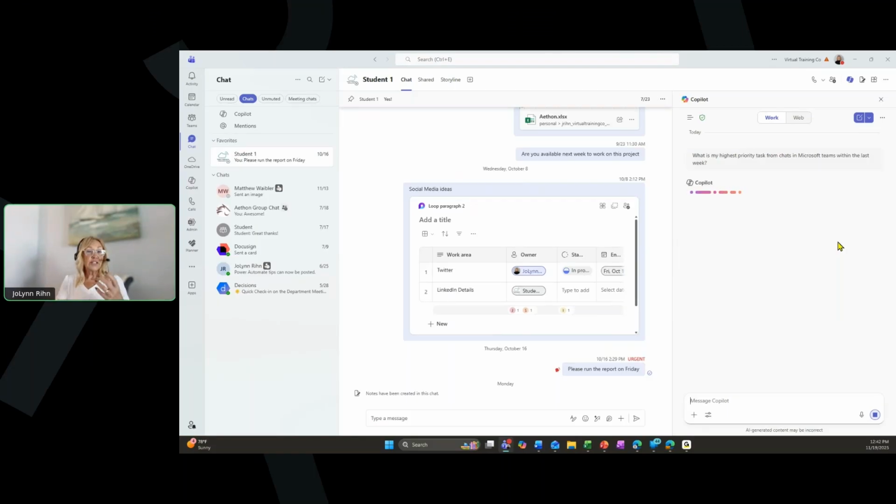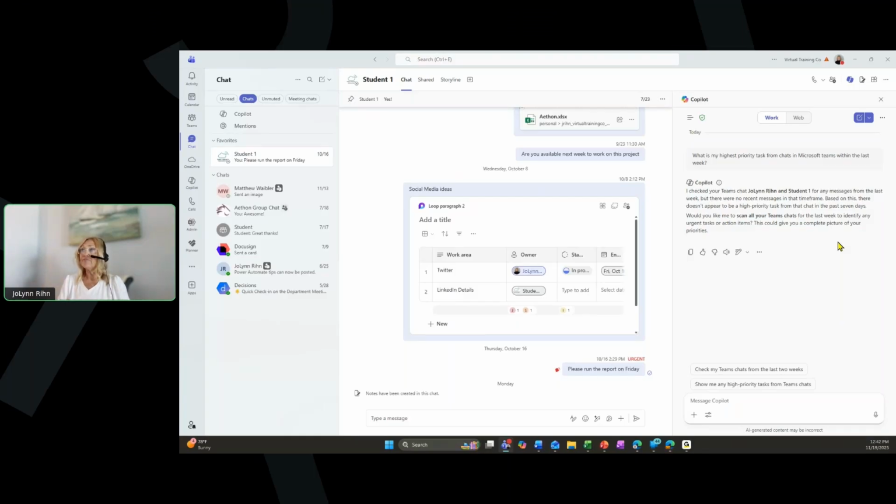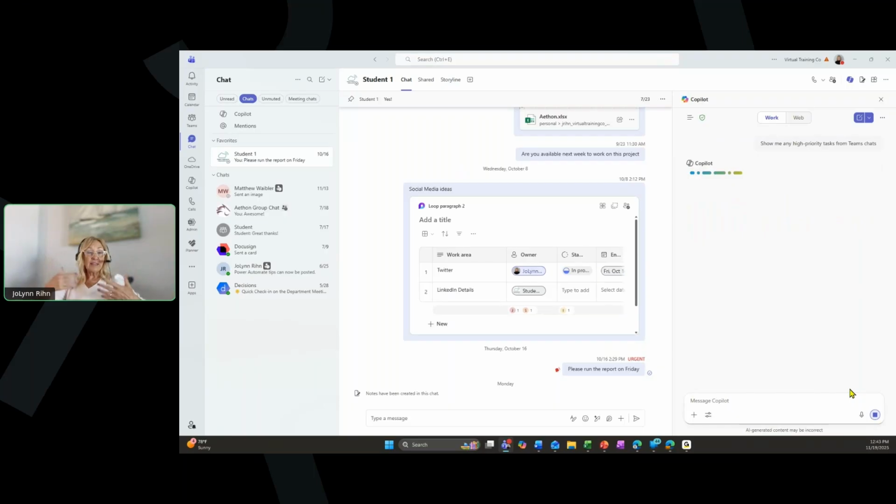and come back and give me a summary. Now, of course, if it doesn't understand the prompt, then it's going to come back and let you know that. If it needs more information to help analyze whatever it is that you're asking, you definitely can do that. So it says it checked the Teams chat from Jolyn Marine and Student One for the messages from the last week, but there weren't any recent messages. So it came back and let me know that. And it's asking me, do I want it to check from the last 2 weeks or show me any high priority tasks from all team chats? I could say from all teams chats and click go, and it will come back and give me that information.